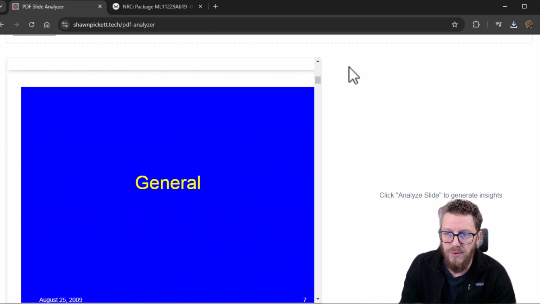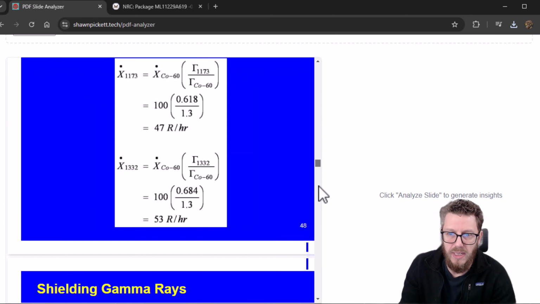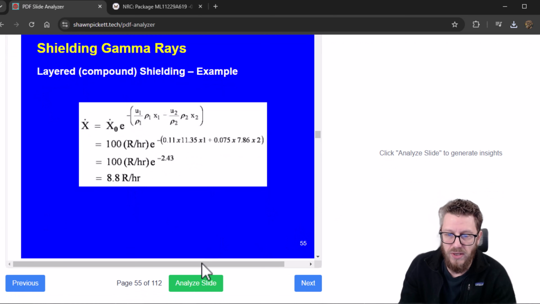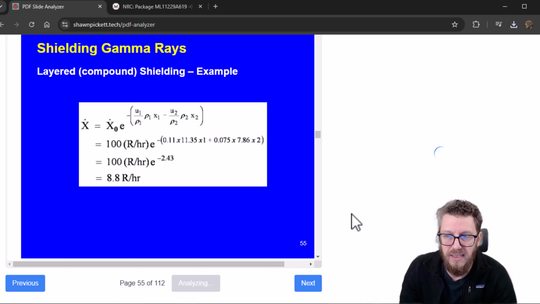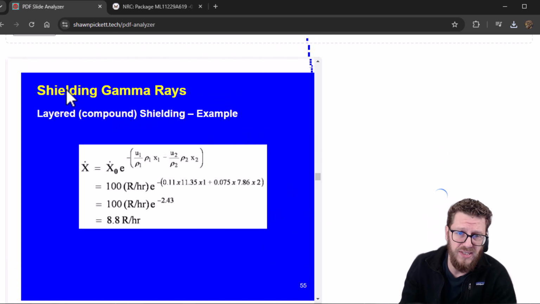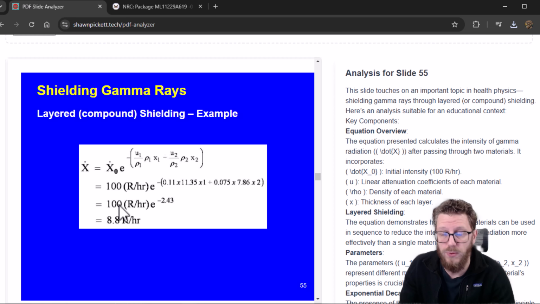So you can scroll down through these, go find something maybe complex, like this shielding example, and you're like, oh, what does all this stuff mean? Then you can click analyze slide. Wait a few seconds, and what it's doing is taking basically a screenshot of that image and sending that to OpenAI for analysis with a system prompt around, you're a health physics expert kind of thing.